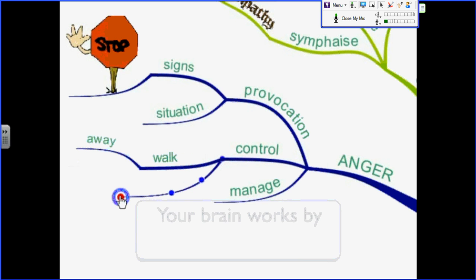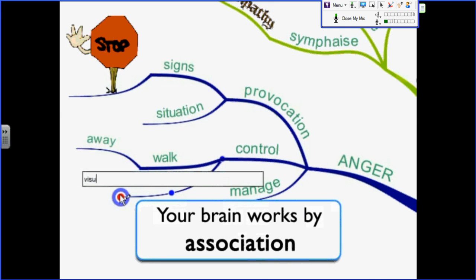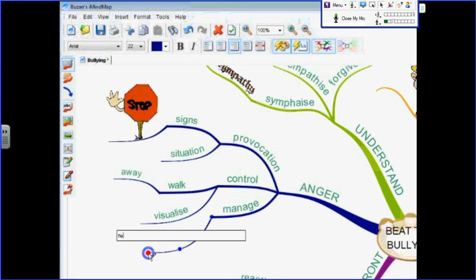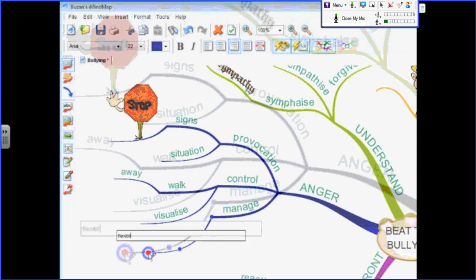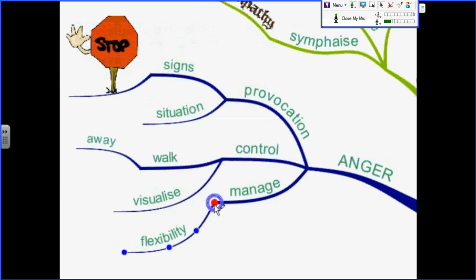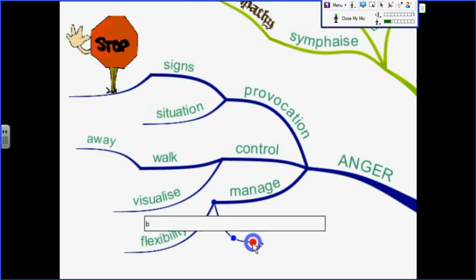This is because your brain works by association. It likes to link 2, or 3 or 4 things together. If you connect branches, and therefore ideas, you will understand and remember a lot easier. So, carry on adding your branches. Congratulations! You are now mind mapping.